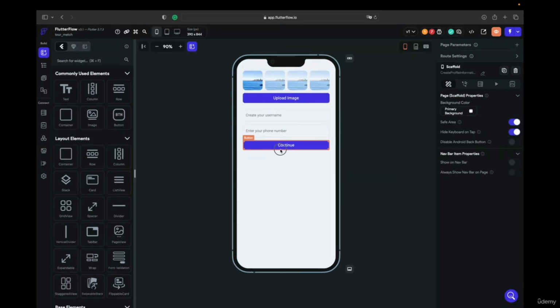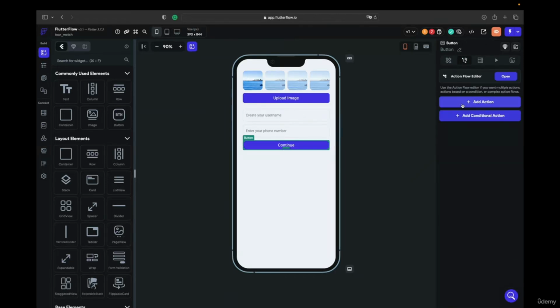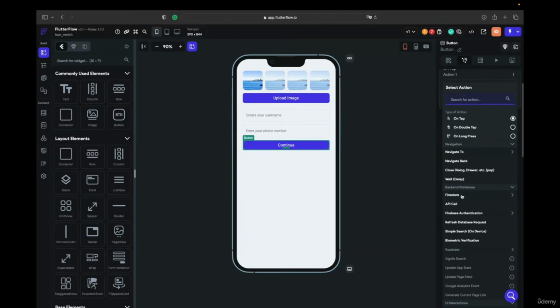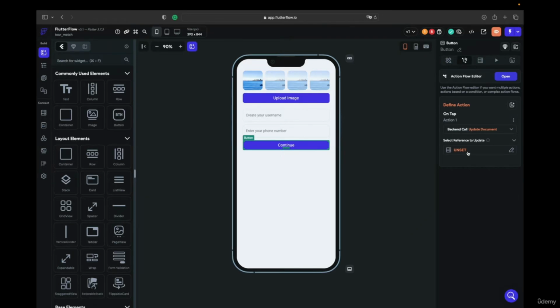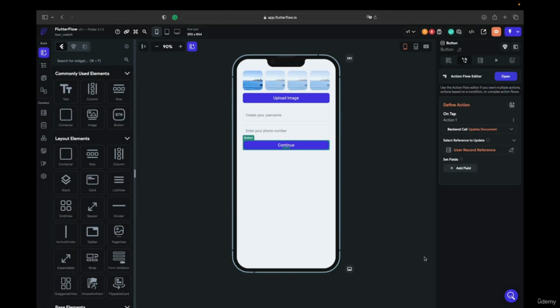So done, we finished. What we do right now, we just click on continue, add an action, Firestore, update document, and we need to update the authenticated user reference. So we need to update the user who just logged in, signed up. Create time we can delete it, phone number we keep it, UID we delete it, photo URL we keep it, display name we keep it, email we don't need.